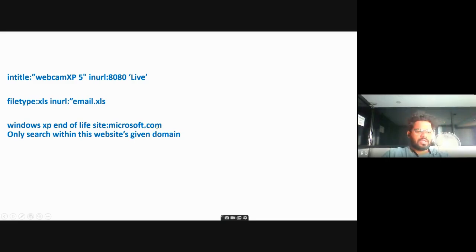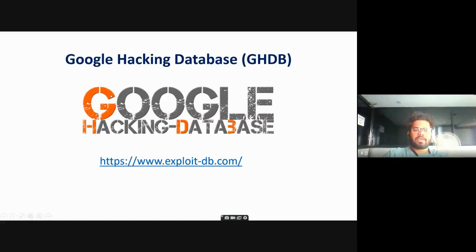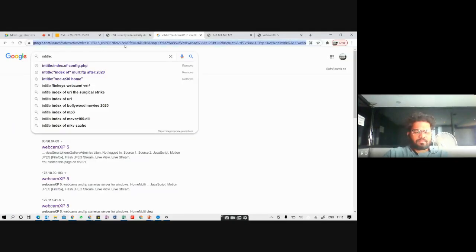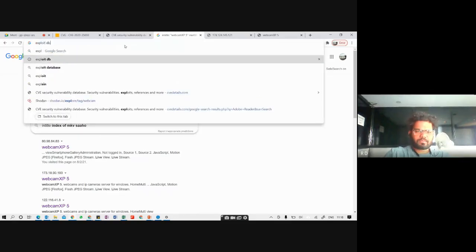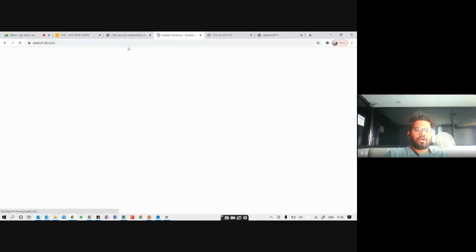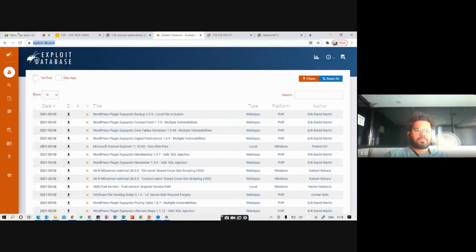Okay, so these are some of the examples of Google dorking and how you can use the Google search engine for finding vulnerabilities and finding information. Similarly, we have this website called exploit-db.com, which hosts the Google Hacking Database, GHDB. I'll be posting the URL here.